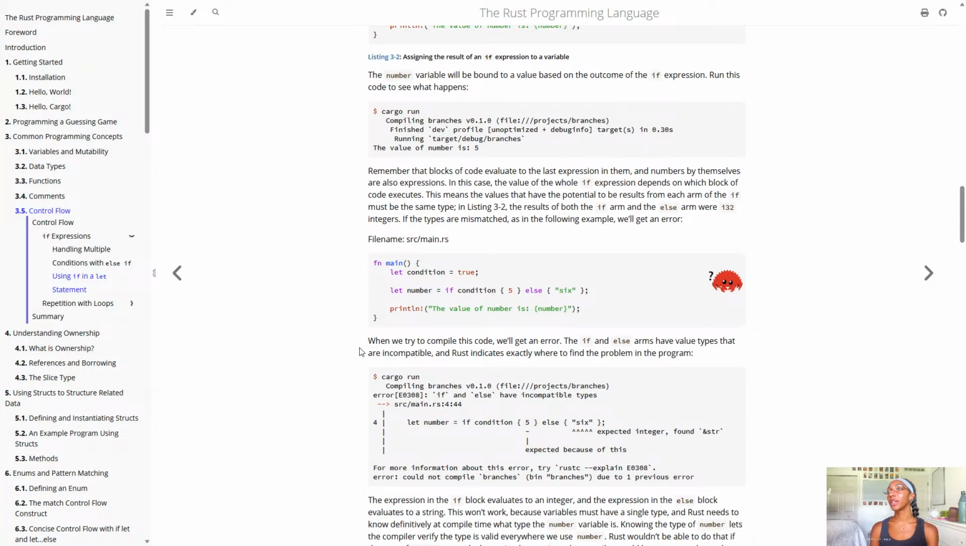Remember that the blocks of code evaluate the last expression in them, and the numbers by themselves are also expressions. In this case, the value of the whole if expression depends on which block of the code executes.